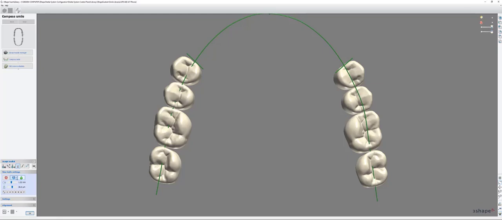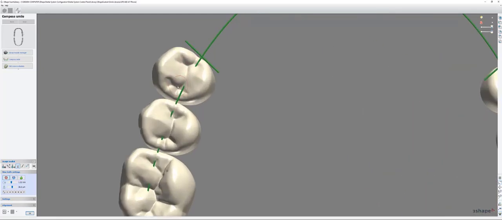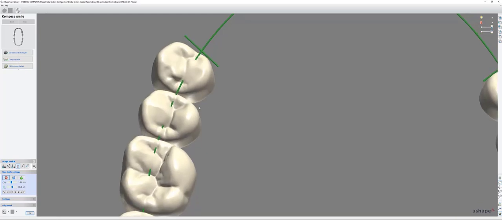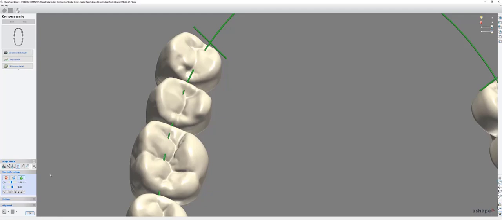I can even sculpt the teeth if I wanted to. And I will actually just sculpt the teeth just so we can tell that we've actually created a new smile library to be used in our denture module. So I'm just going to give it some unique features.